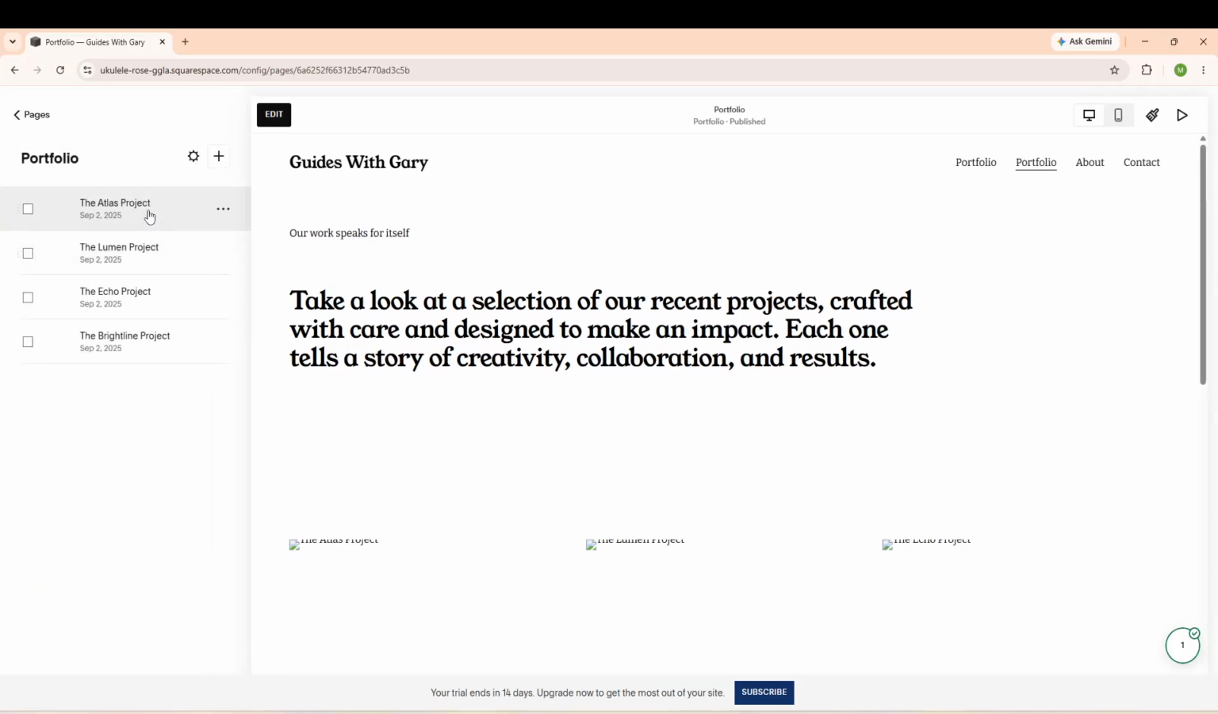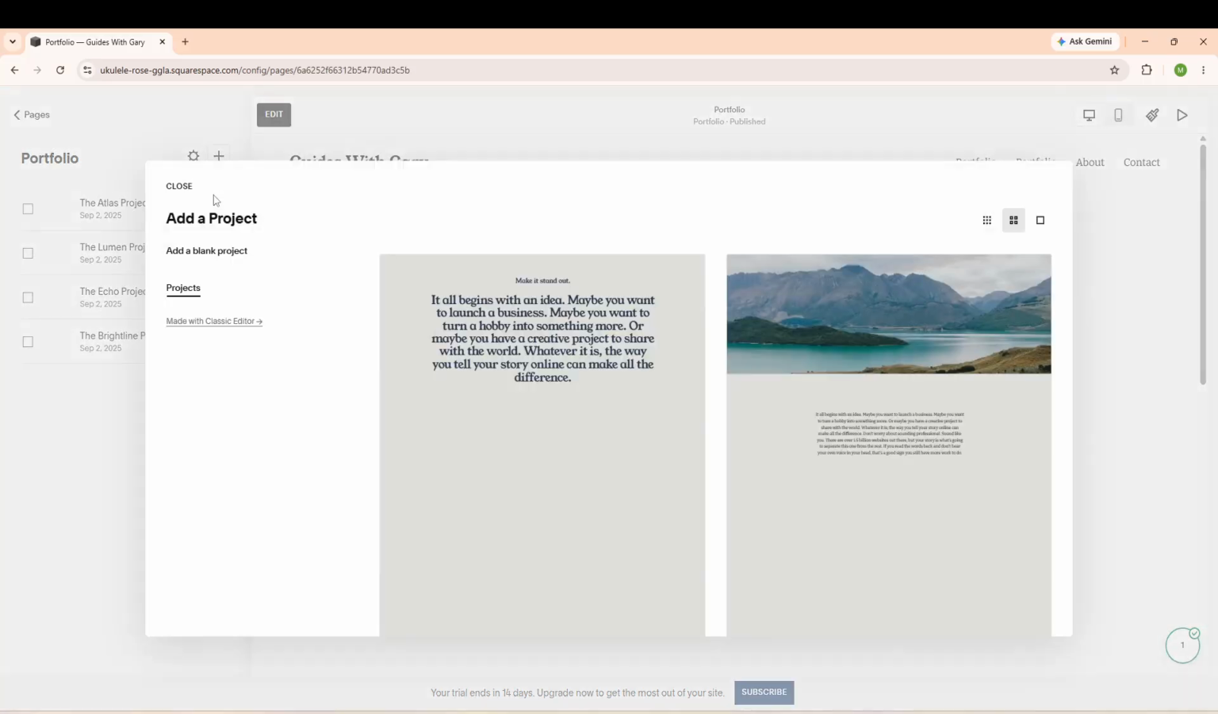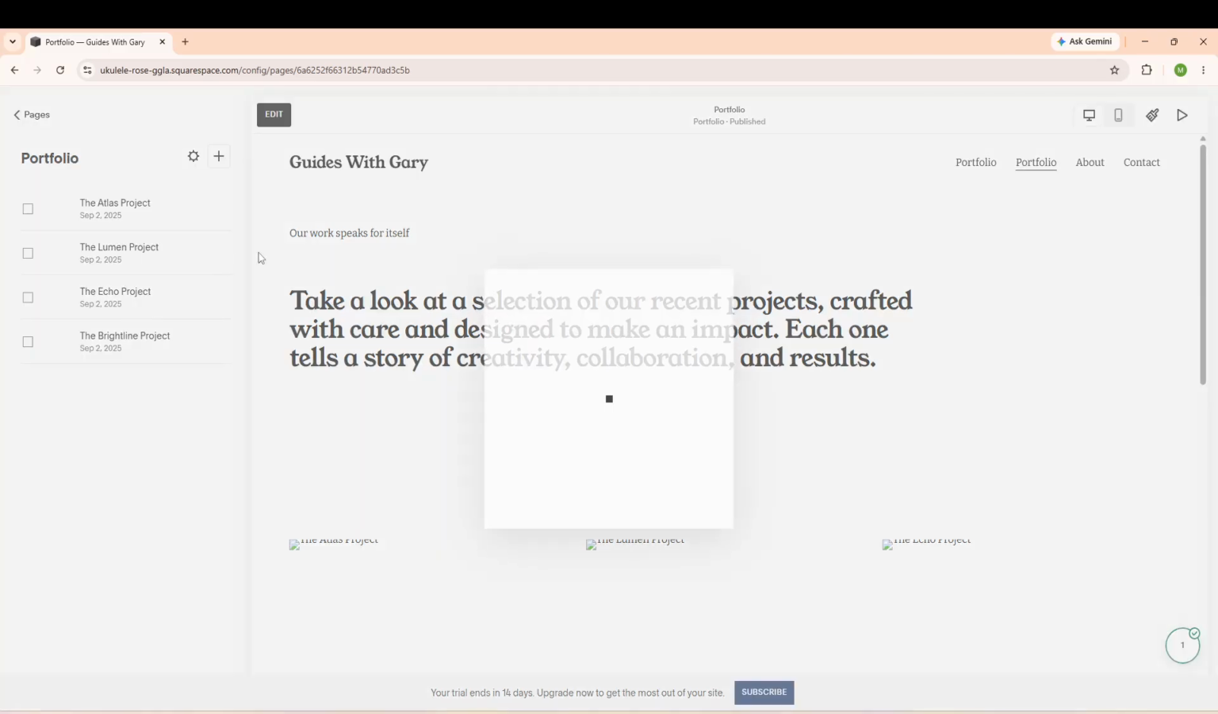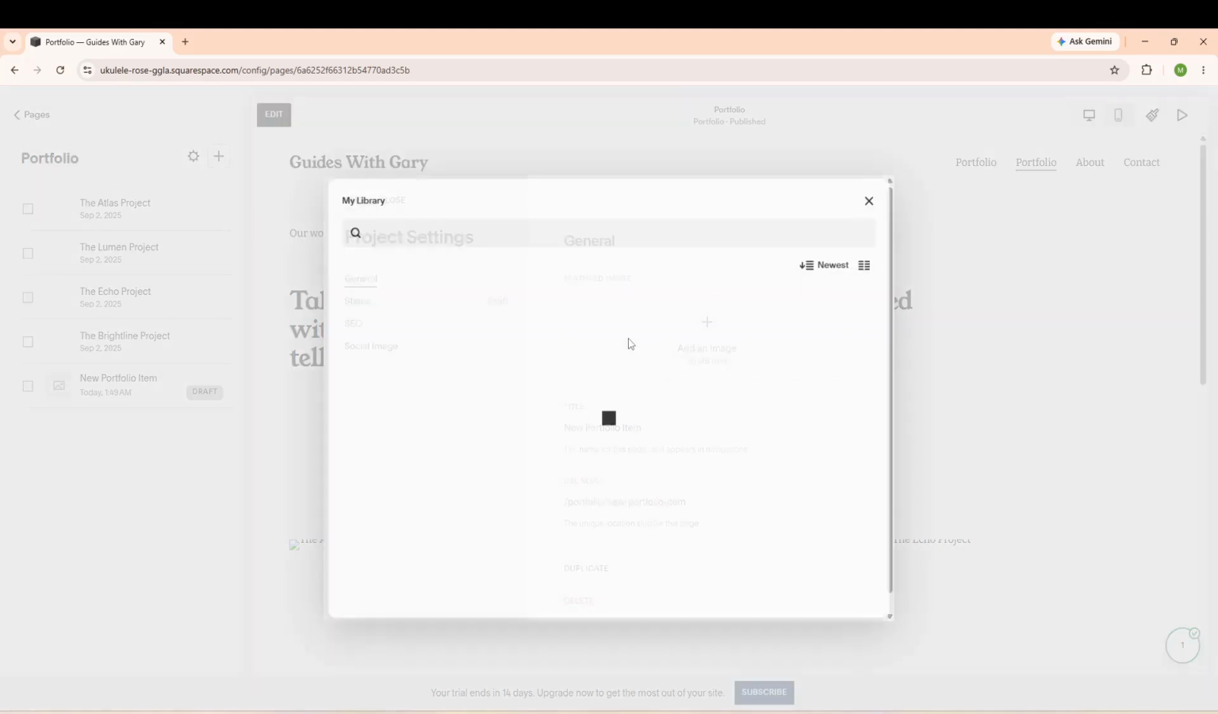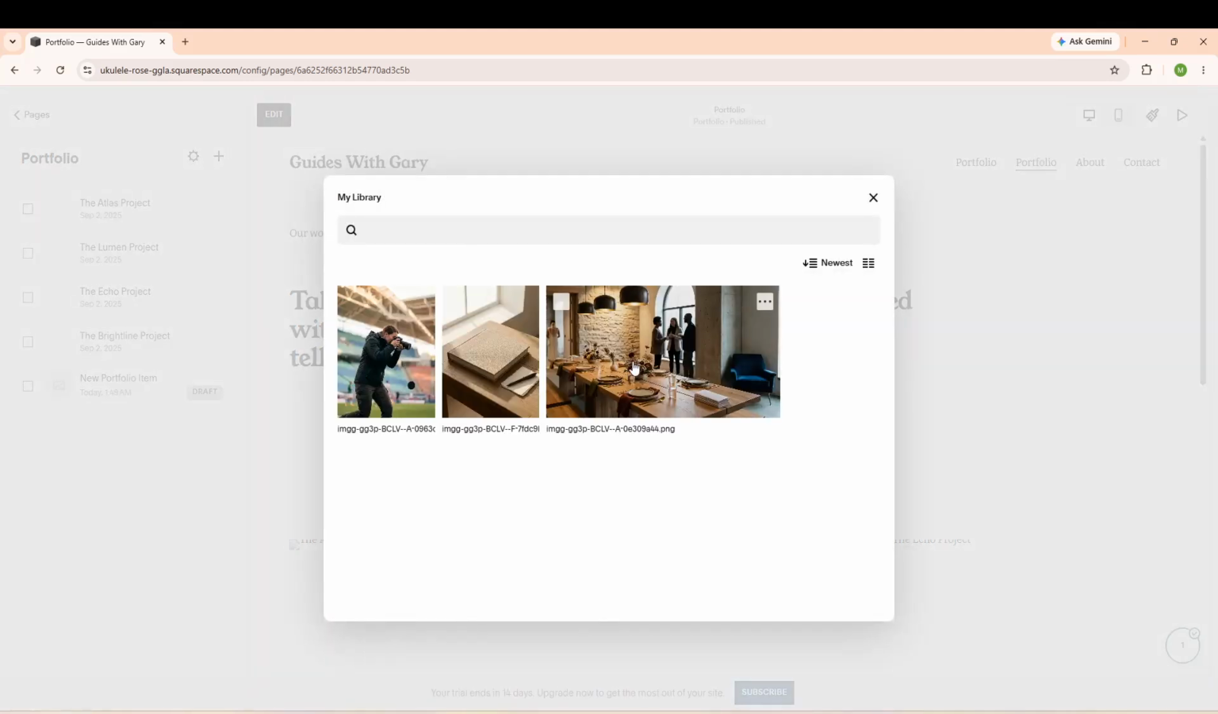After you create the portfolio page, click Add Project. This is where you start building your actual portfolio entries. Take a moment to look at what appears on screen, because Squarespace may show fields for uploading media and entering project details. Adding projects one by one helps you keep your portfolio organized, and it also makes your page easier to update later. With the project editor open, upload your images.